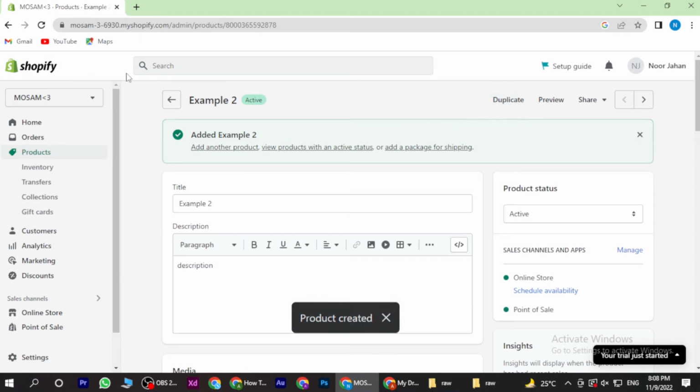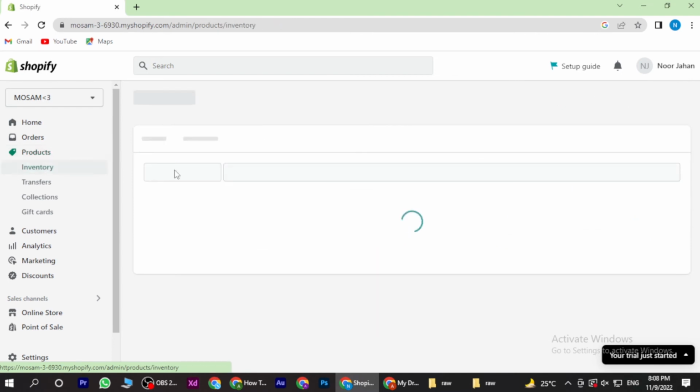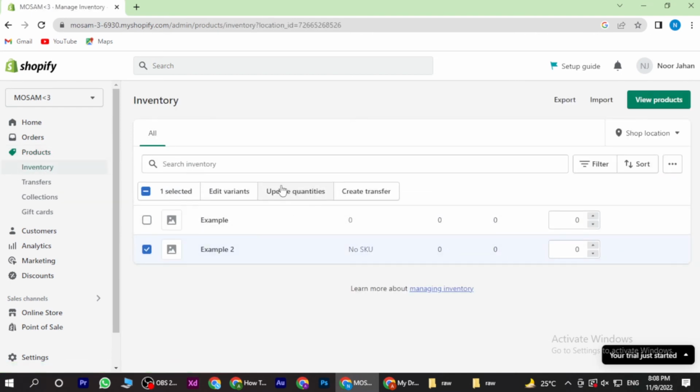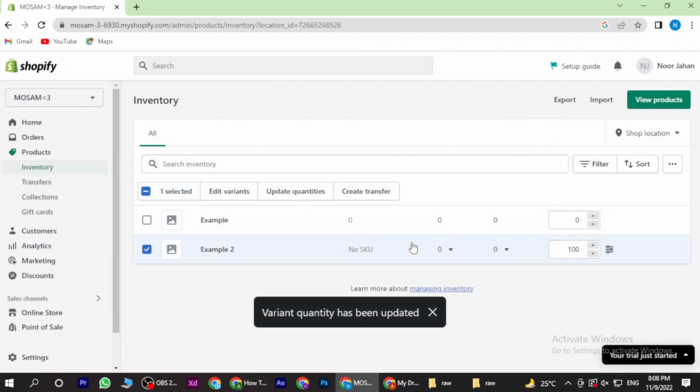Now you have to go in the inventory. And here you have to select that product, click on the update quantities. Here you can set the limit quantity and save it. So yeah, this is how you can set limit quantity on Shopify.